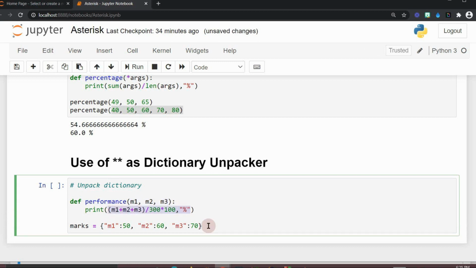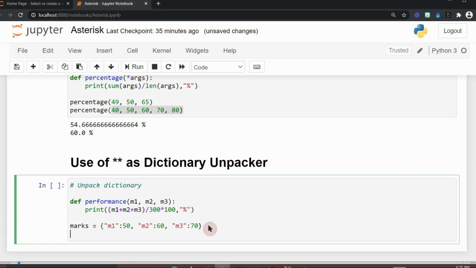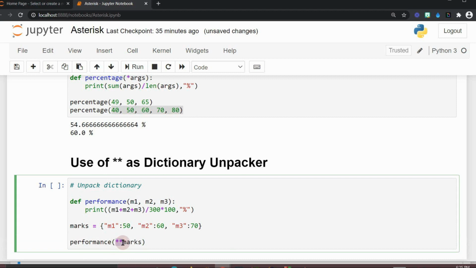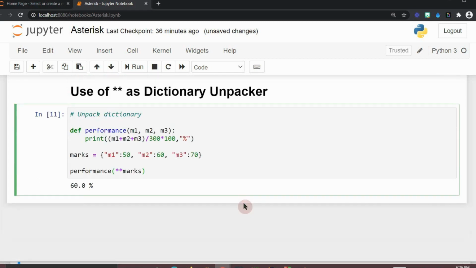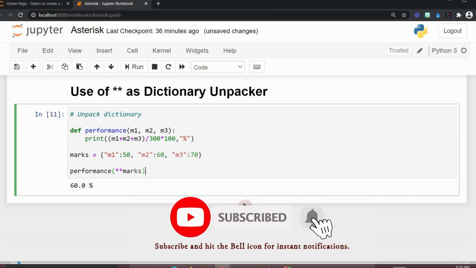Now our aim is to unpack this dictionary to send the values of these 3 subjects into the performance function. To do that, I am calling the performance function with double asterisk and the name of the dictionary. Then automatically all these items are unpacked, and the M1 variable will have 50, M2 will have 60 and M3 will have 70 in the performance function. So here we have seen the use of the double asterisk operator to unpack a dictionary.